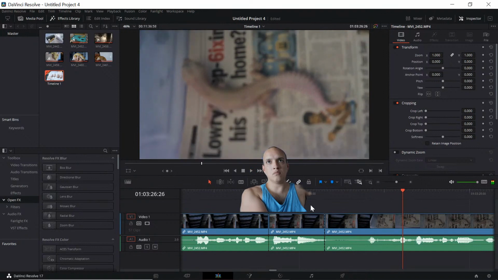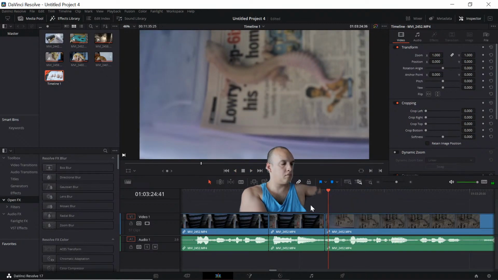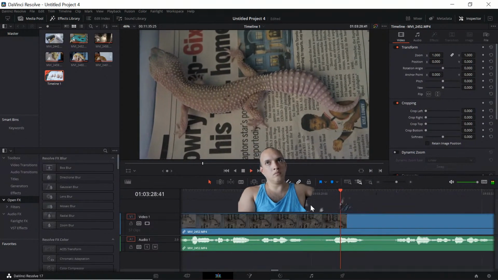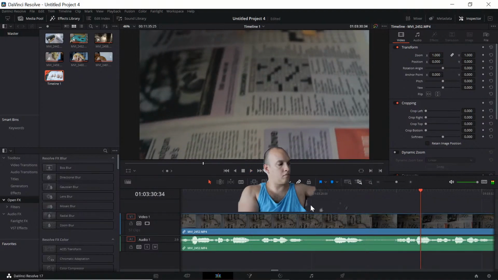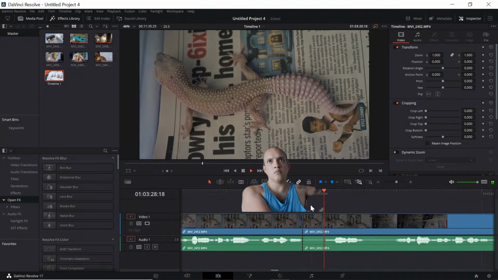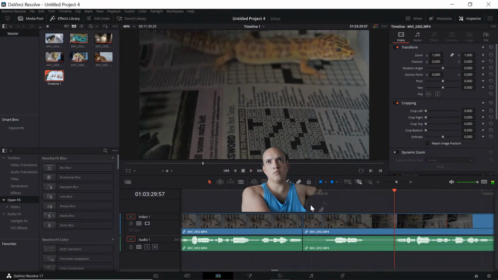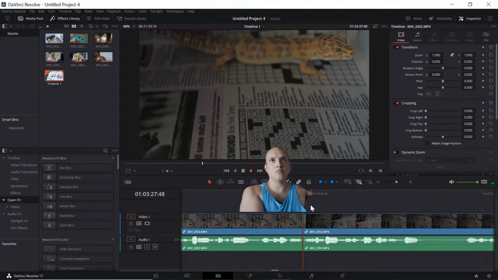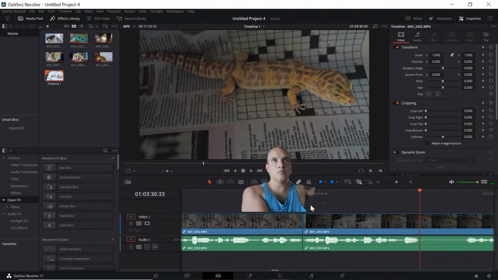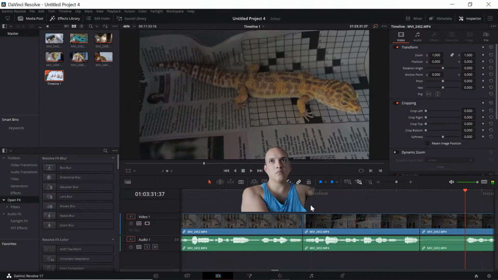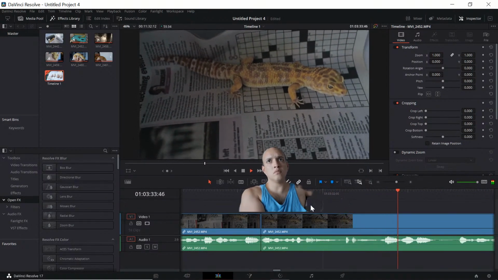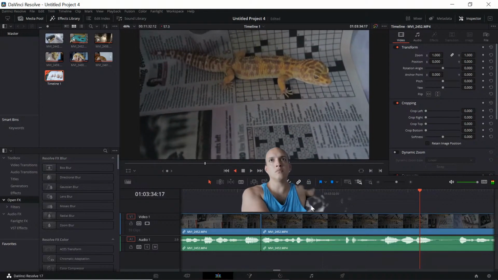Like he's got a nice chunky tail. He's nice and healthy. He's doing good. And this guy, his tail's not even as fat, but he's a big boy.